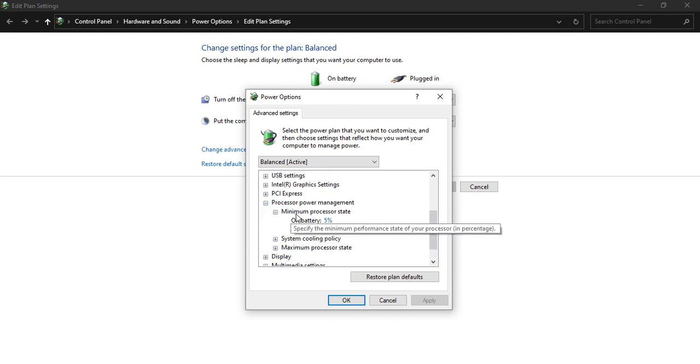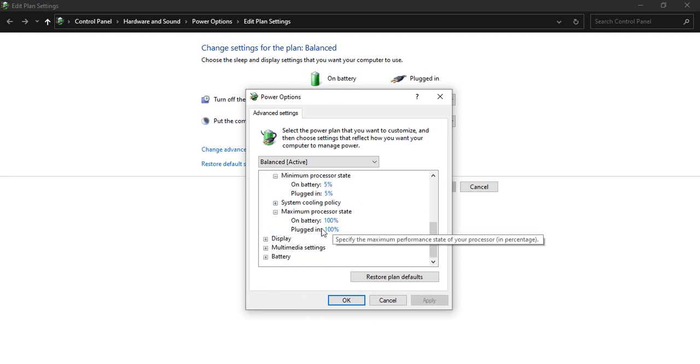There is one thing that says minimum processor state. So make sure on battery and plugged in it's 5% or 0%. Means it should be a value less than 10%, not even 10% but less than 10%. In my case it is 5% by default, which is okay. I'm happy with it. Then go to the maximum processor state. It should be 100%, no other value than 100%. So 5% and 100% are okay values for me, so I'm happy with it. I'm going to click on OK.